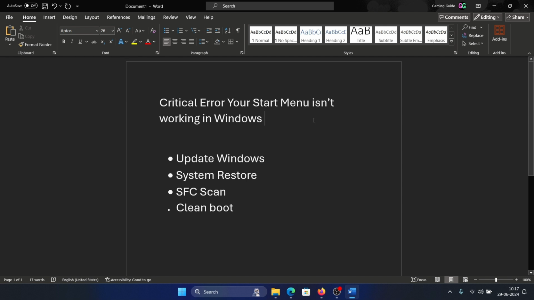But obviously the penultimate one is to reset your system. I'll mention it here: reset Windows. But we'll try other options before going to this one because it needs a lot of time.